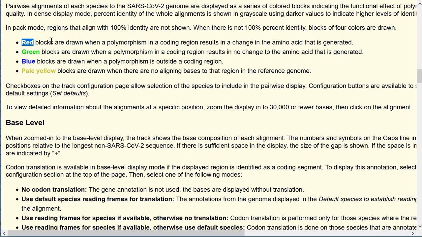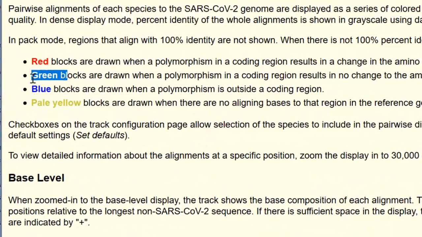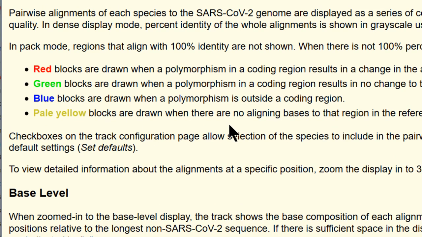In particular, it is good to notice that red blocks are drawn where there is a change in an amino acid, and green where there is a variant that does not change the amino acid relative to the reference assembly. You can see that blue and yellow are described here as well. Yellow indicates that there is no sequence in the other virus with good alignment similarity.